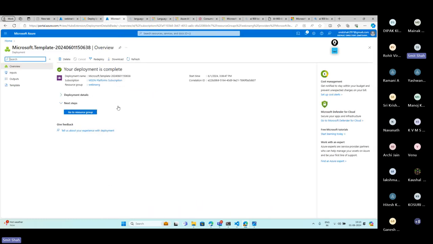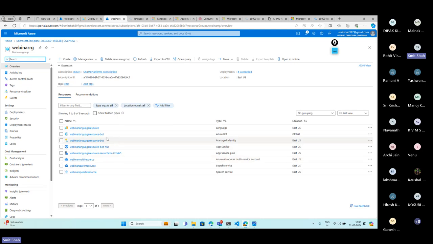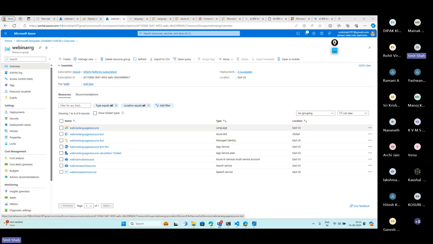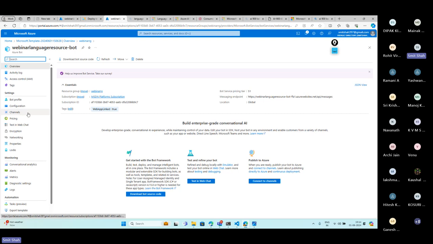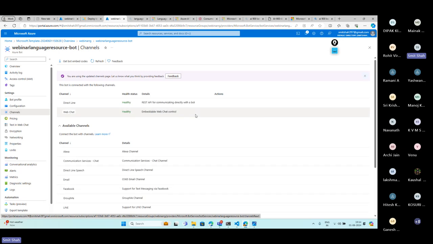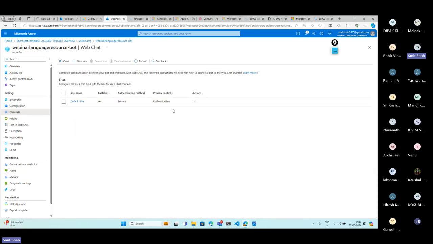Anyways, here I was creating a resource of my bot, and that has been done. Perfect. So now I'll go to my bot resource, which is over here. What I'll do is go to this section called channels. Then I'll say that I want to integrate this chatbot in my own website, so I'll click on this second link, web chat.